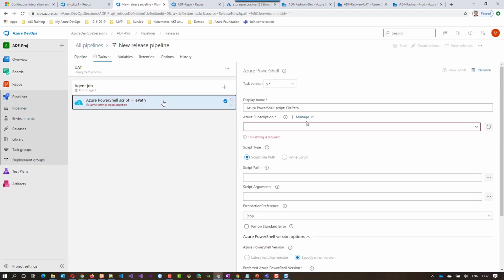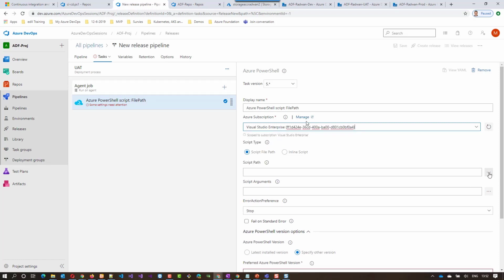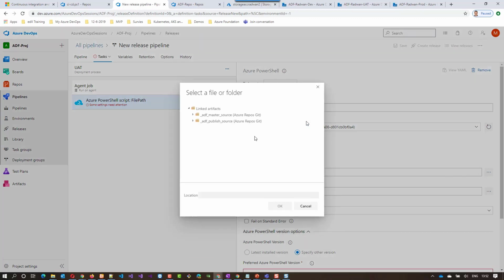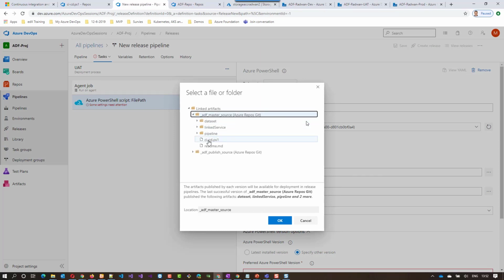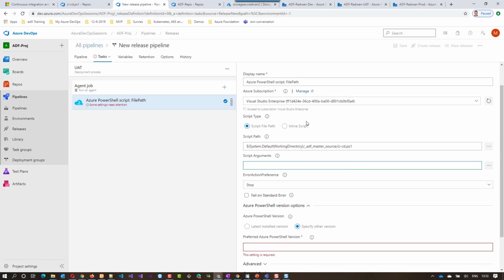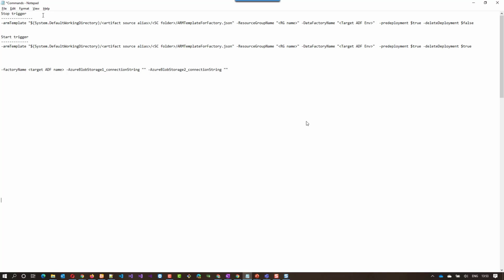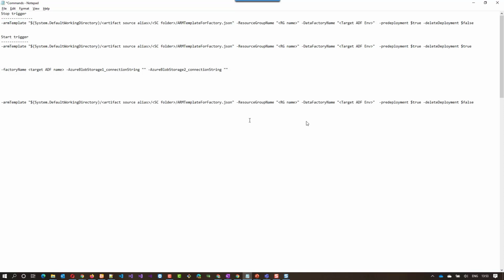For this task, I will just add the service endpoint to my Azure subscription. And here I will navigate to the place where I created the PowerShell script. This is the ARM template, I'm not going to use that. So this is the CI/CD script. And for the arguments, I will override the arguments. Let me show you here. This is to stop the trigger. So just copy that. Let me show you how I will change that.